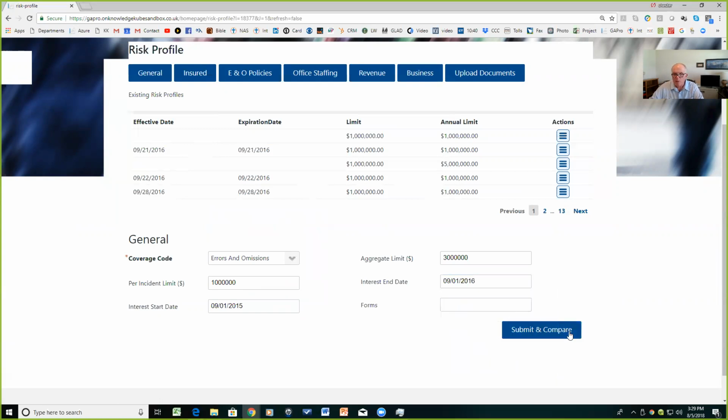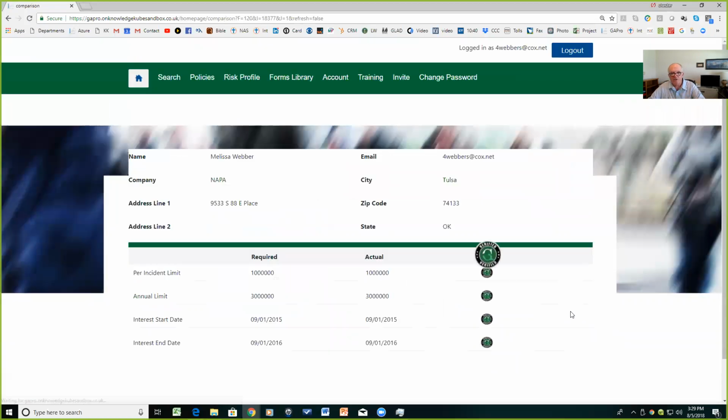So we have all of these fields. We then do a comparison. It goes out, takes the risk profile data and the policy data, brings them together, and actually does the comparison and says, is the required data, the risk profile, met by the coverage in the policy?